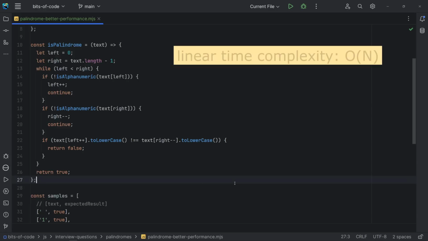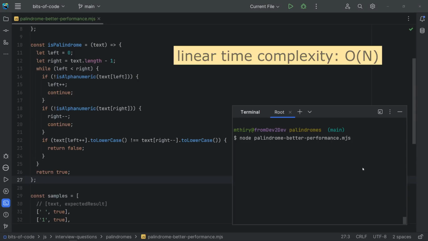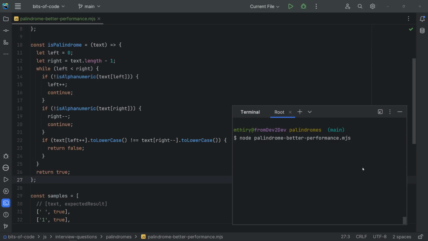Note that the complexity is big O of n, since we need to loop the string just once. In fact, we need to loop only half of the string length. Now, we can test our function using the same test cases we have used before.